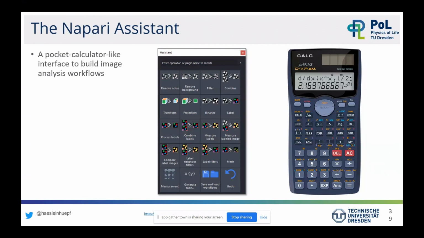So the Napari Assistant is also just a Napari plugin, but it's a plugin with multiple, let's say, sub-plugins below. And the goal of this was, we have an image data problem that menus and submenus are full of stuff and it's super hard to find things. That's why we were trying to build a user interface which still has a lot of functionality available, but the user interface is more intuitive than a menu with submenus, and the assistant was the result.